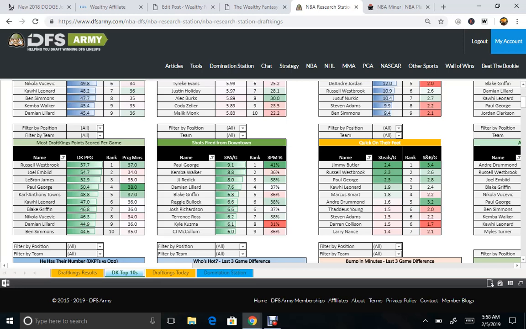It's not a categories league; it doesn't really matter. But for some upside, shots fired from downtown. So the most shots, interestingly, Paul George, Walker, J.J. Redick, Lillard, Griffin, Bullock, Richardson, Ross, Kuzma, and McCollum. Remember all those names for today for your tournaments.